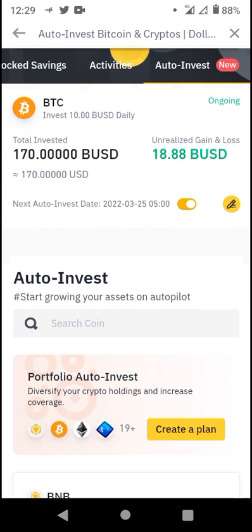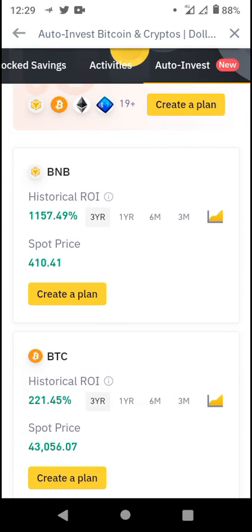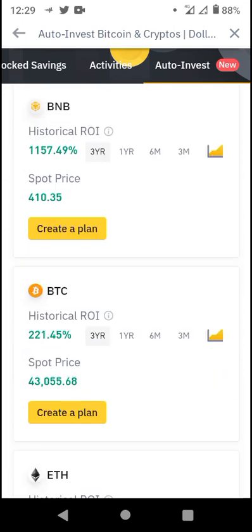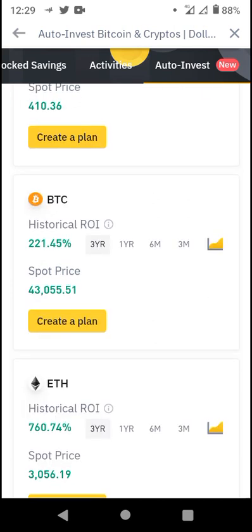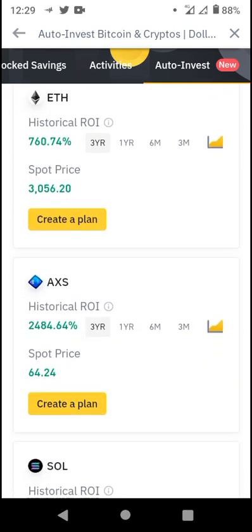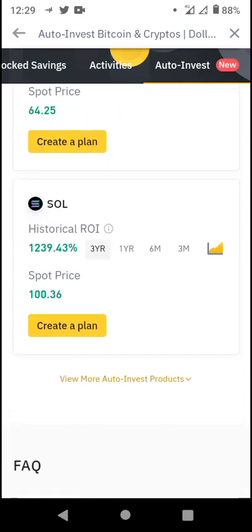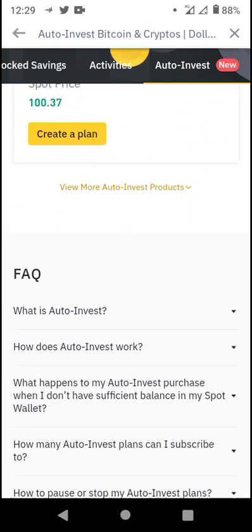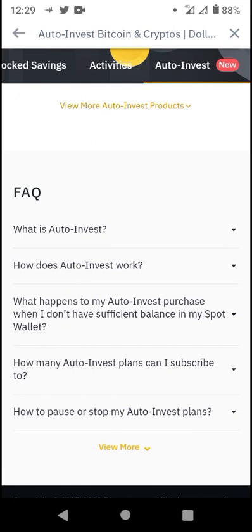Now I'm going to show you guys some crypto assets that are currently available. We have BNB, historical ROI, we have BTC, ETH, Axie Infinity, we have Solana, and there are loads of them. For quick FAQs, guys, I'm going to be showing you some quick FAQs.